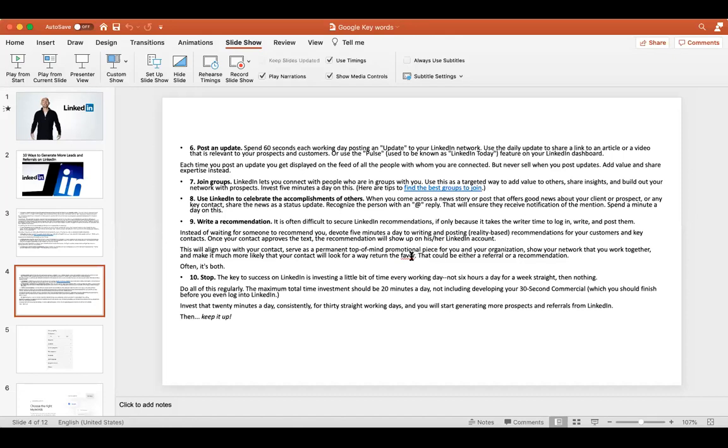So I think both with work, if they've started a new job, or if you want to wish them happy birthday, or it says here, when you come across a news story or post that offers good news about your client or prospect, you can share it, you can make a status update. So I think for me, more celebrating, just go to your notifications. It will tell you whose birthday it is, have they moved jobs, have they got a new skill or endorsement. It tells you all of that. And all you have to do is click the block and it will write it out for you. It makes it very easy.